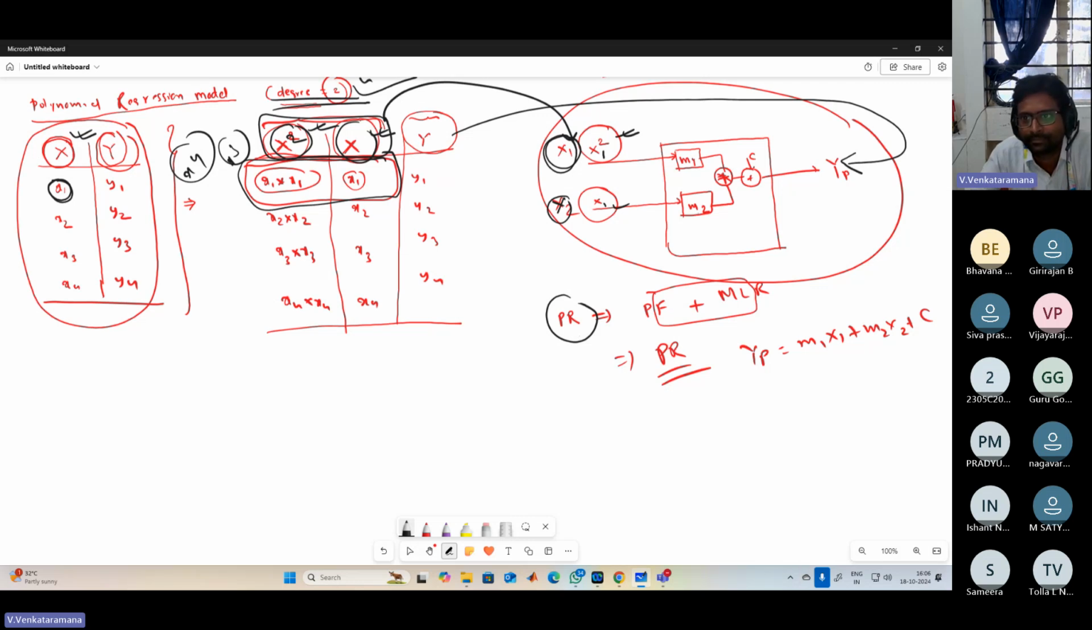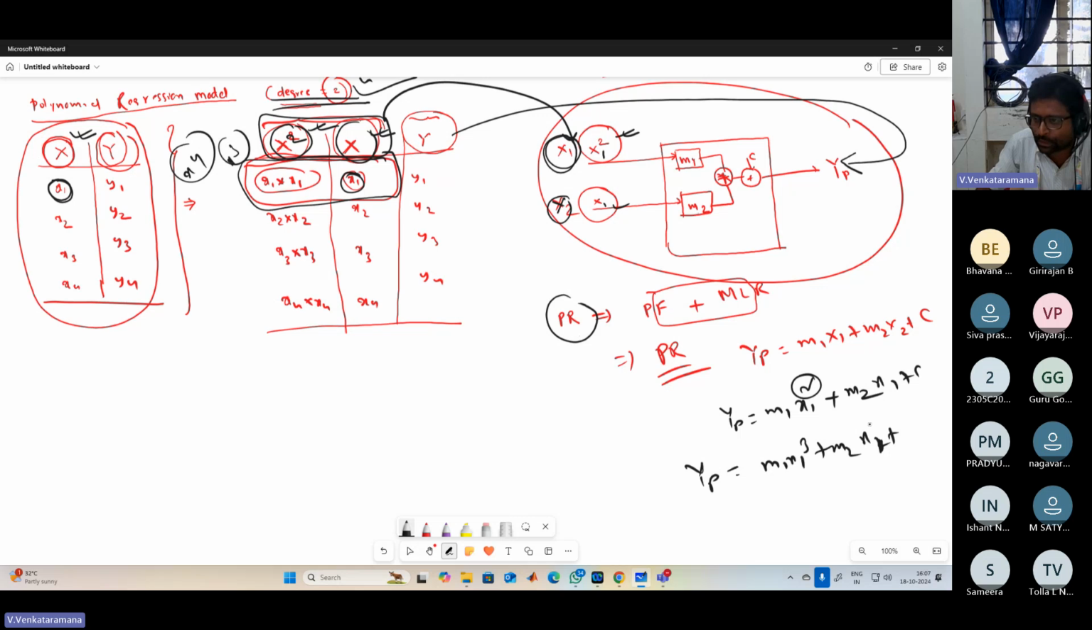Like that we have. In other words, you can write yp equal to m1 into capital X1, nothing but small x1 square, plus m2 into capital X2, nothing but the small x1, plus c. So this is polynomial degree 2. Suppose the degree equals 3, then your prediction will be yp equal to m1 into x1 cube, plus m2 into x1 square, plus m3 into x1, plus c. Again, it's the polynomial feature.